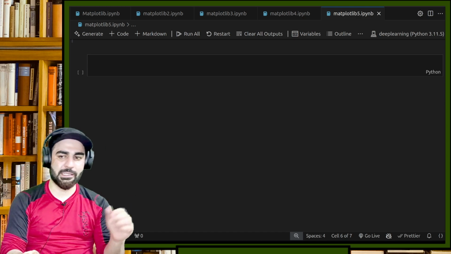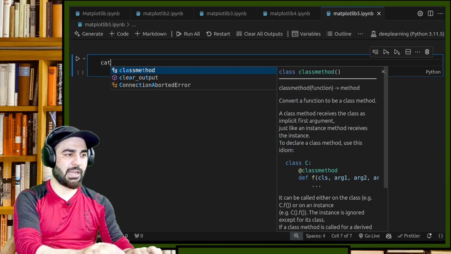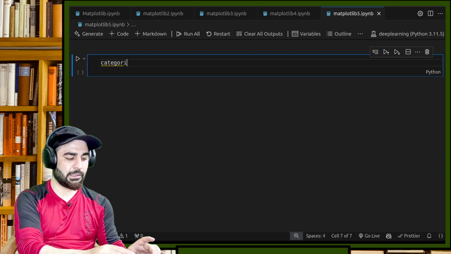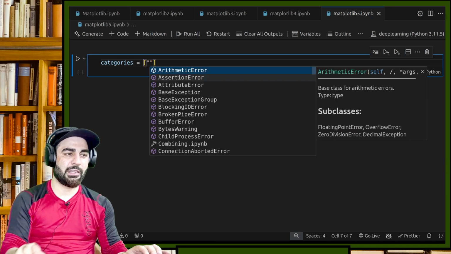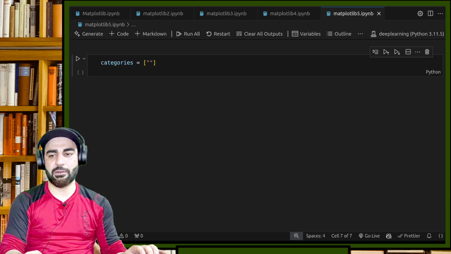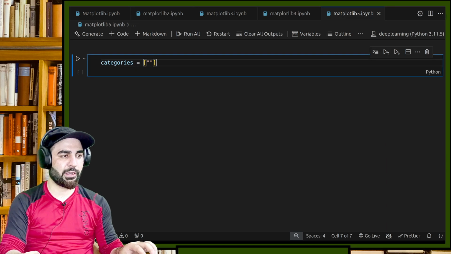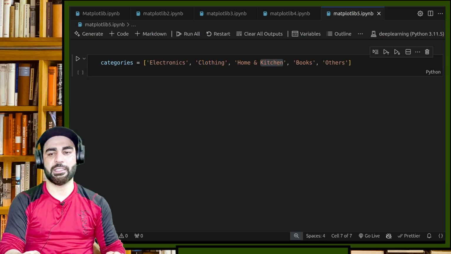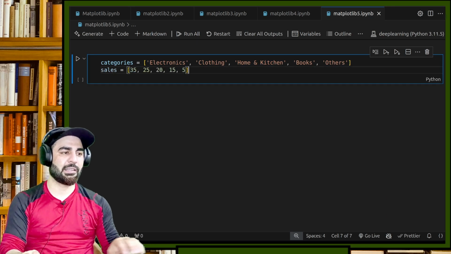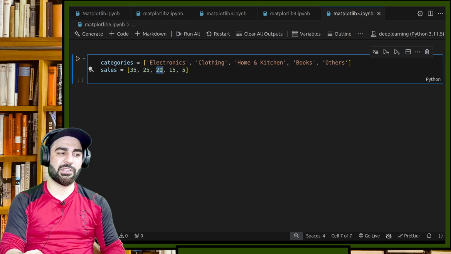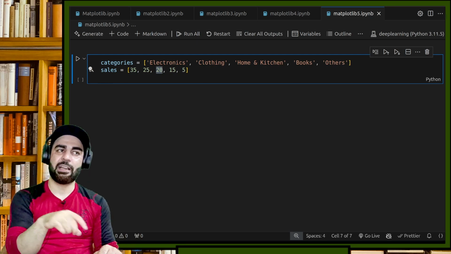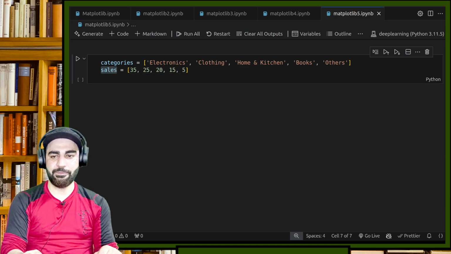Again, Matplotlib is included, so I'll write categories. Let's suppose I am owning a store, and I'll have categories: electronics, clothing, home and kitchen, books, and others. These are the categories I have written over here. Then I have my sales data like this. So this is 35% share, 25% share, 20% share, 15 and 5. This is percentage-wise share. I could have just computed the percentage also. If I have sales data, from that I could have computed this sales percentage.